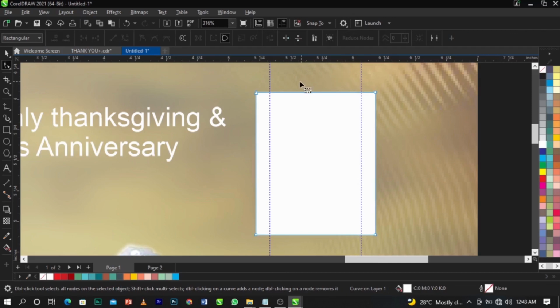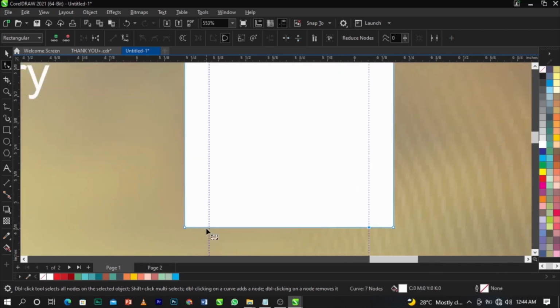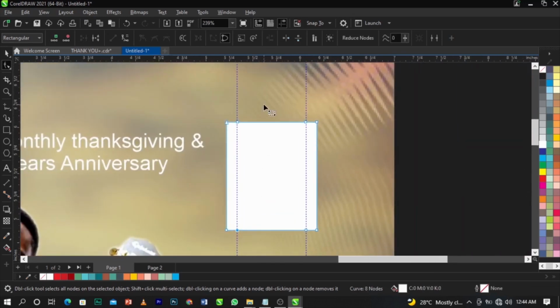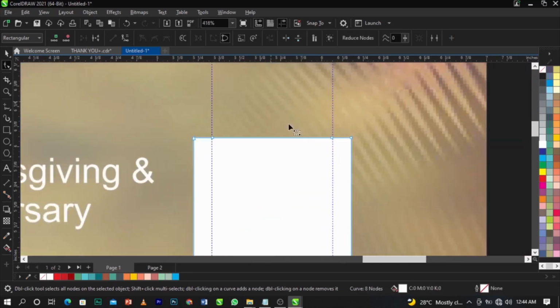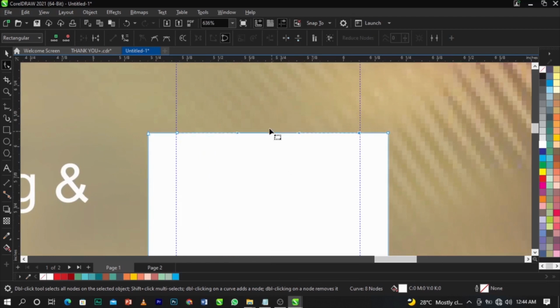Alright, so what you're going to do is put a node here. Alright, put another node here, put another node here. Make sure your node is to the middle. Alright, so this is what you're going to have. So when you're done with this, you're going to right click on this and select to curve, and you're going to take this one up, and you can adjust anyhow you want it.